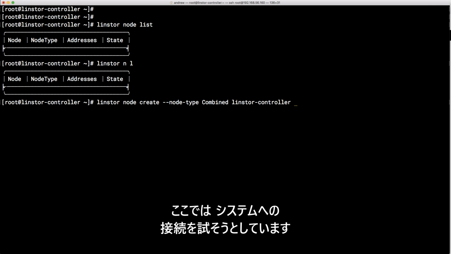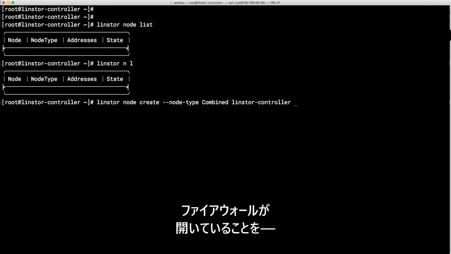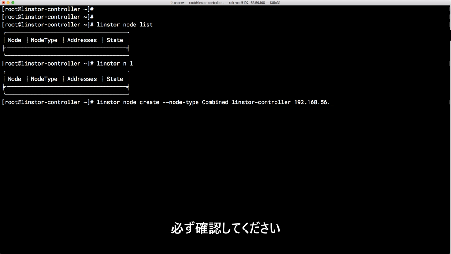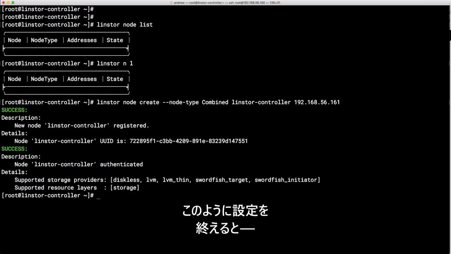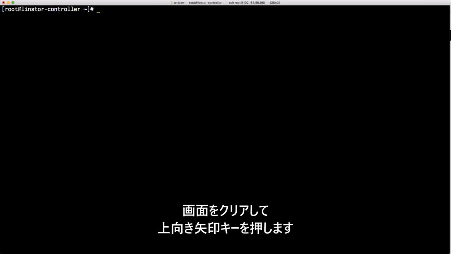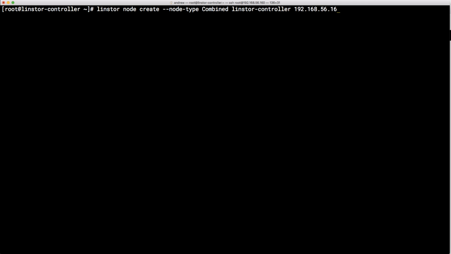And don't forget, of course, when we're looking at connecting through to the system, this is where we need to make sure that the firewall ports have been opened. So we can go through and set that up, and we can see that we get some happy success messages coming back. I can then clear the screen and up arrow key.